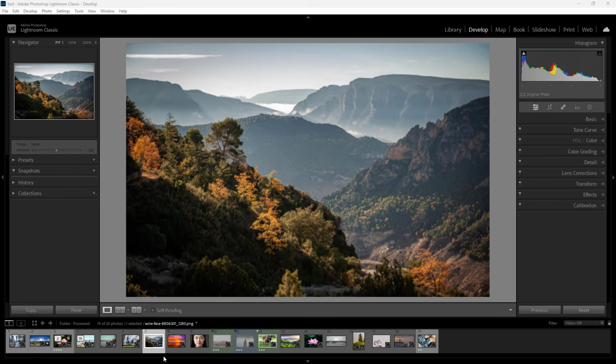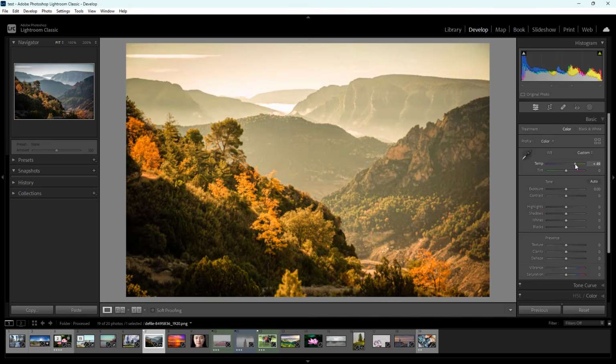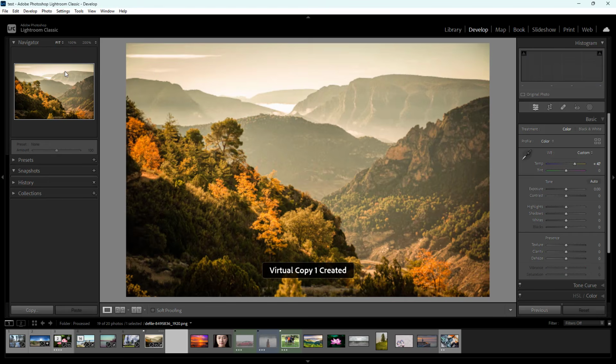If you want to make changes to a particular photo, but don't want to destroy certain settings you may have applied to it, then what you can do is create a virtual copy. To do that, go to the Photo menu, and here you can see that Create Virtual Copy is an option.